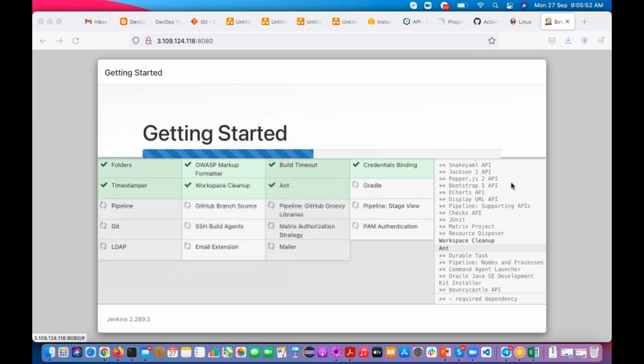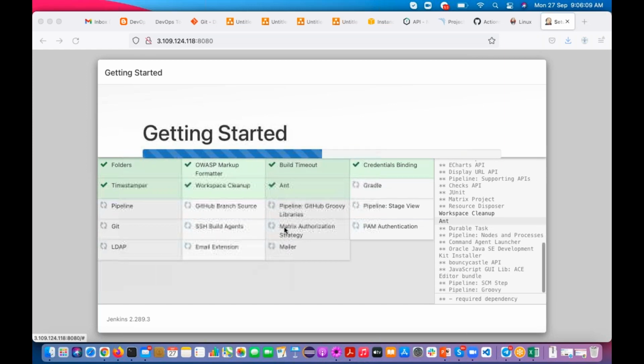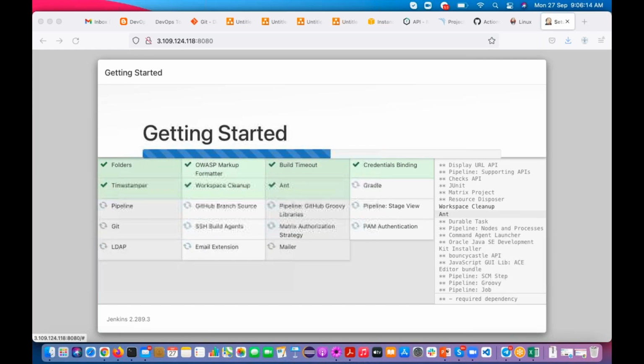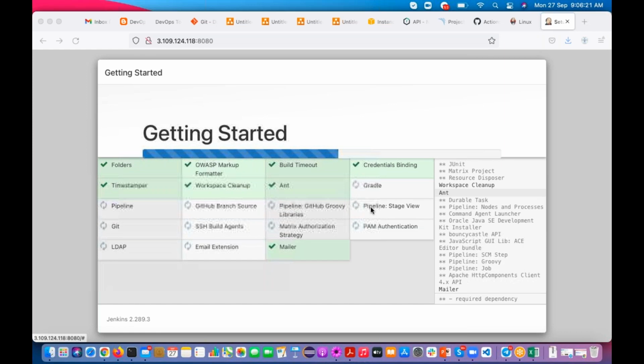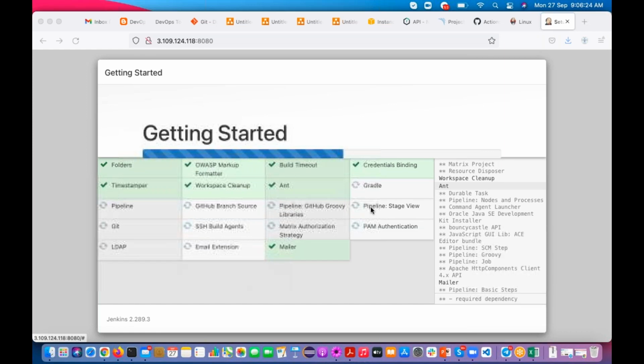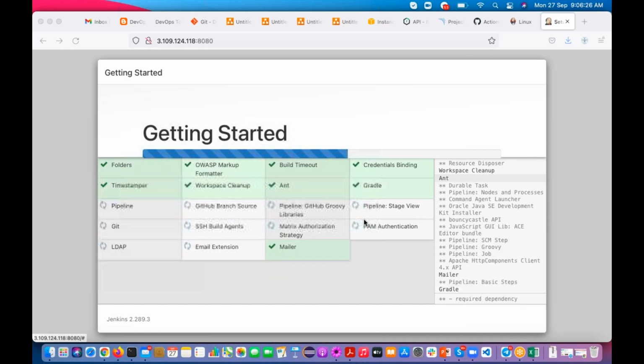Is it installing Gradle and many others which we don't use? Yeah, Gradle. See, Gradle is another Java build tool, like Maven, right? We are not using it, but it is going to install because we selected the suggested plugins. Nandabala is asking how much time it will take to complete this installation. It depends on your network, the internet bandwidth. At least a minimum of 5 minutes it will take.